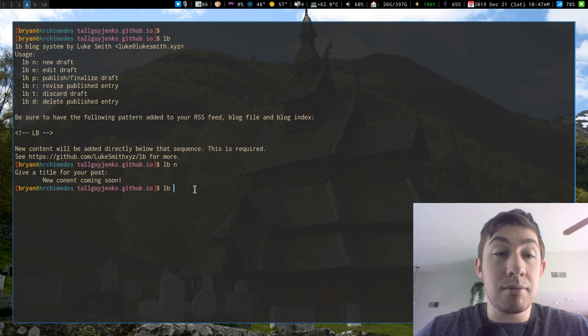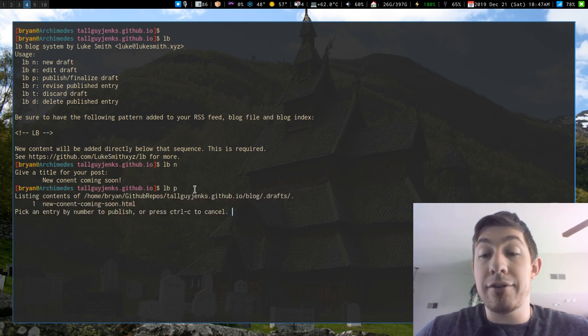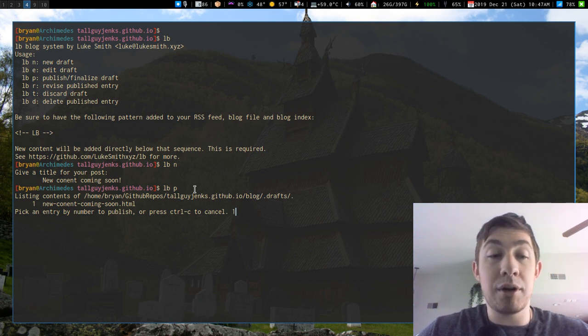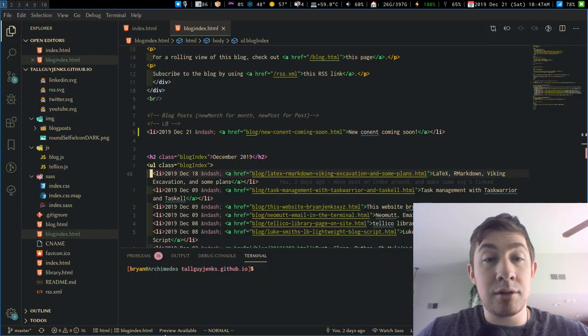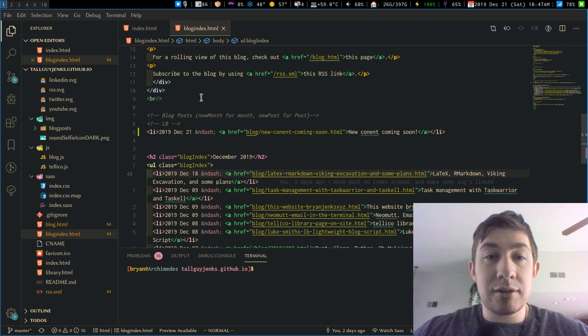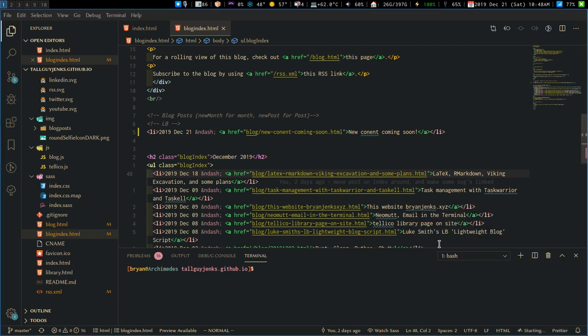So LB, P for publish. It gives you a list of all the drafts you currently have, and I only have one. And so I'm just going to pick a number, which is number one, because it has an index right there. It is now published. What does that mean? That means if I go to my blog index, you know, when I said that this thing is appearing above where it's supposed to be, that's where it appears, and so it will look a little bit wonky, so I'll show you what it looks like with a live preview.